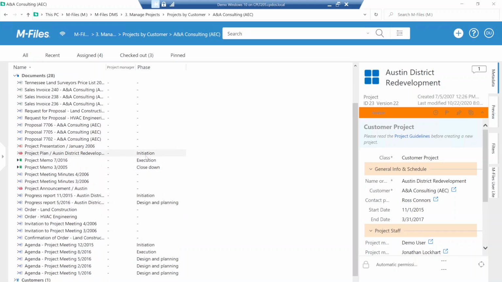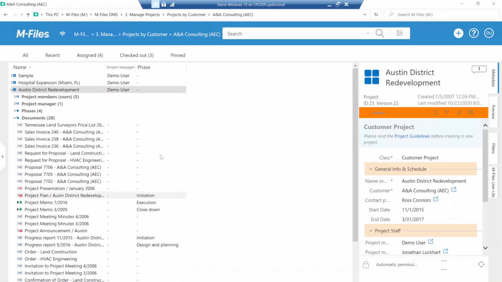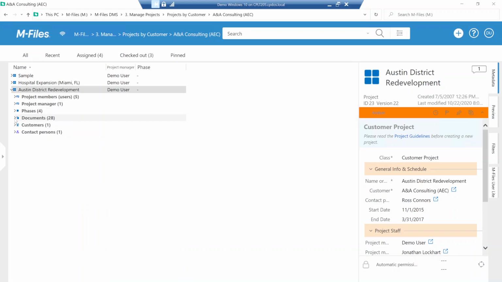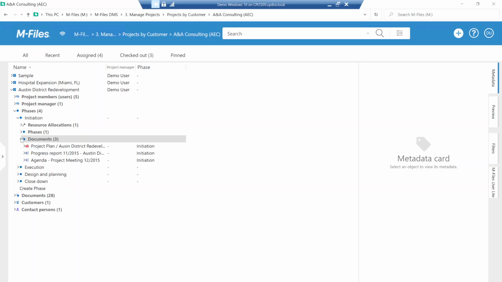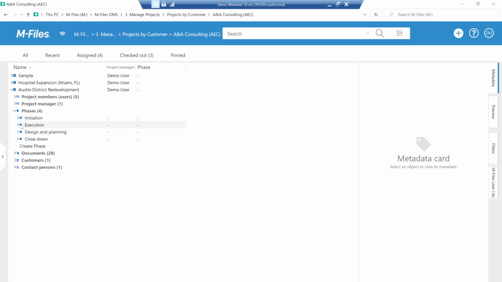So some of these documents have phases tied to them. There's 4 phases. And we'll see another way we can break that down is this view that has phases. So we'll open this up and we can see initiation, execution, design and planning, and close down are the phases that a document can have. And if we open this up, we can see there'll be 3 documents in this initiation view. We can continue to go down these phases. Execution is going to have 2 documents in there, so on and so forth.